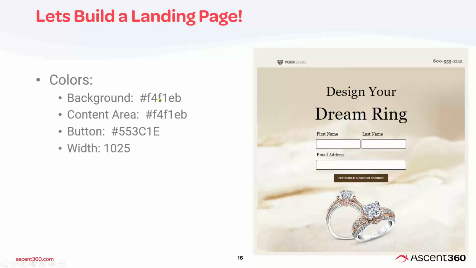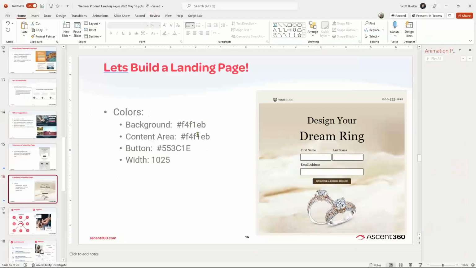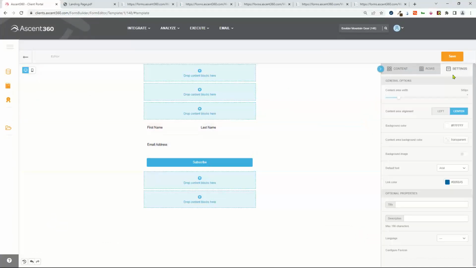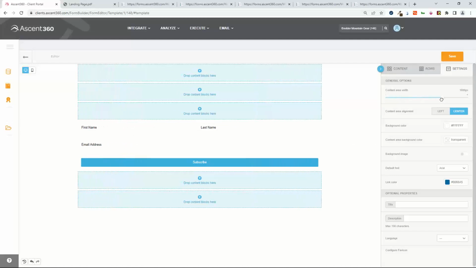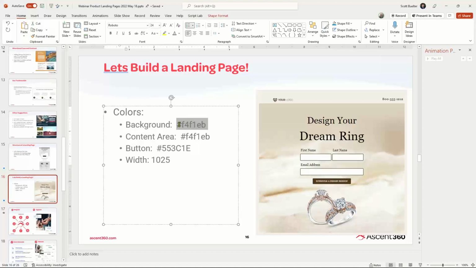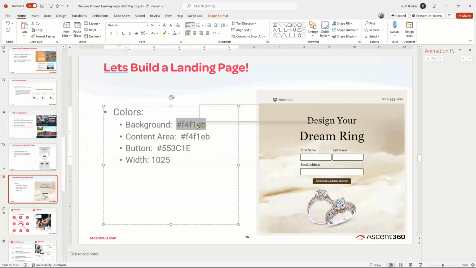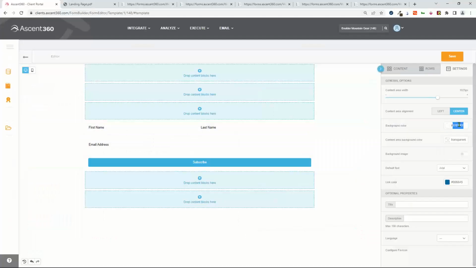I did take the liberty of getting the colors and the width all off to start. So let me actually start putting in these settings. When you're in our tool, there's this tab right here called settings, and look, we can change that width to 1025 right there. And now we can talk about the background color and the content area colors. So I'm going to grab this background color and put it right here.